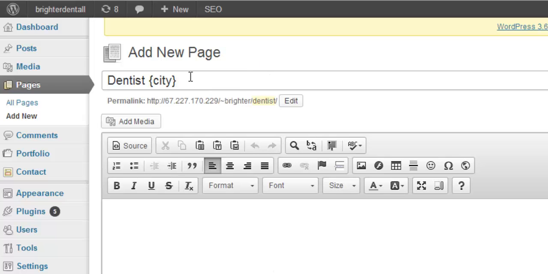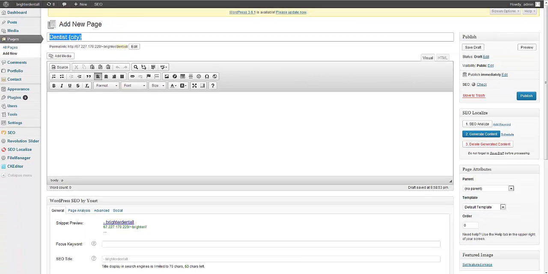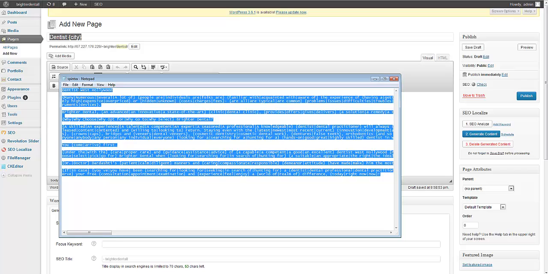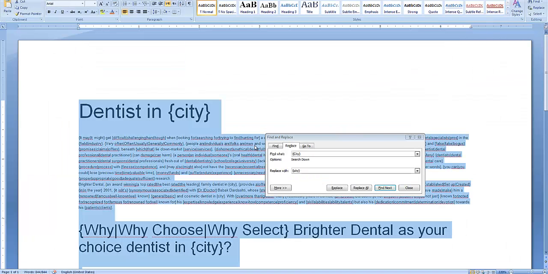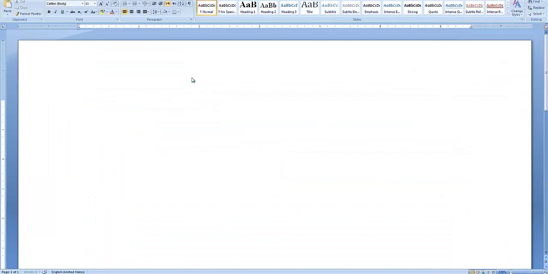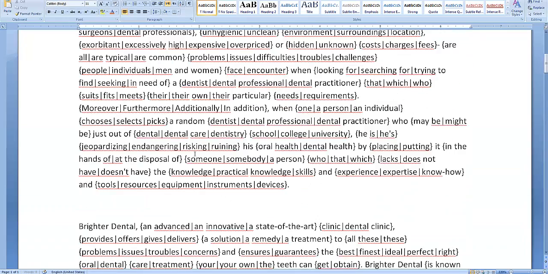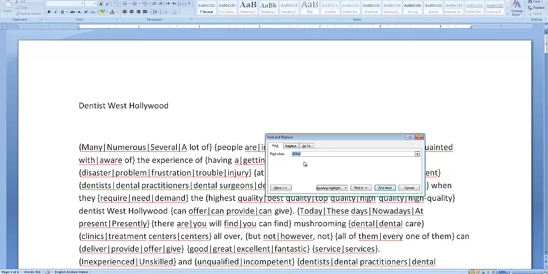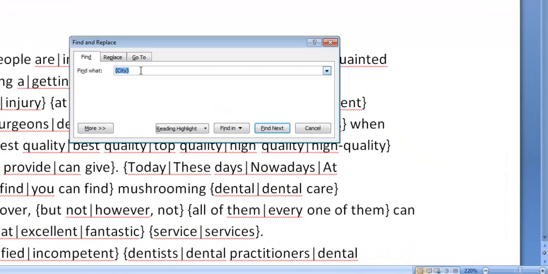Next, we'll have to optimize the actual article that's created. Since some of these articles are written by earlier writers that have not adapted to this system that we have in place right now, the city might be actually spelled out, such as this. So we have the spin syntax, and we also have dentists in this case in West Hollywood. So in order to fix and add the short code to this, you start a Microsoft Word document, paste the article into the Microsoft Word document, and then select Control F, or Command F on Macintosh computers or Apple computers.